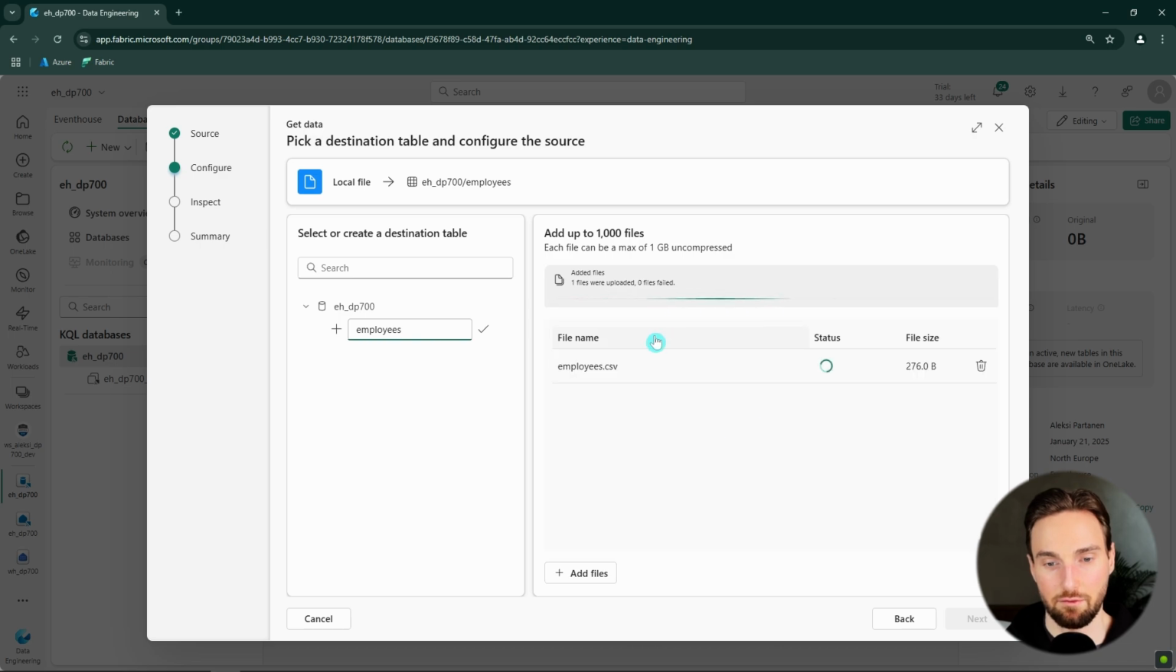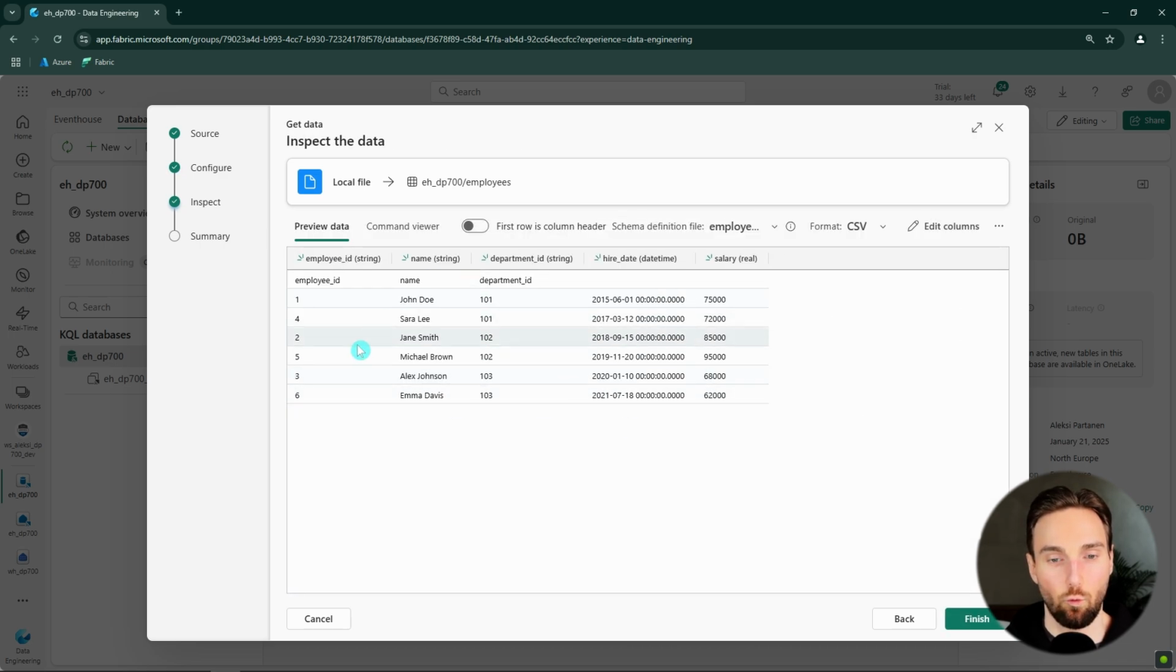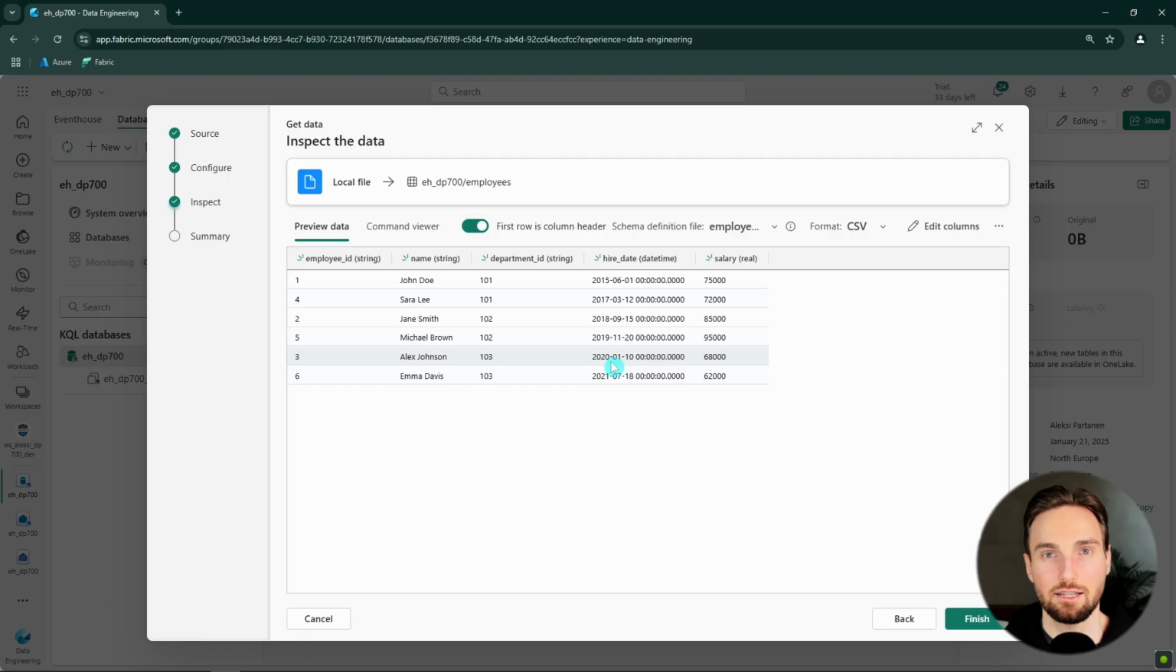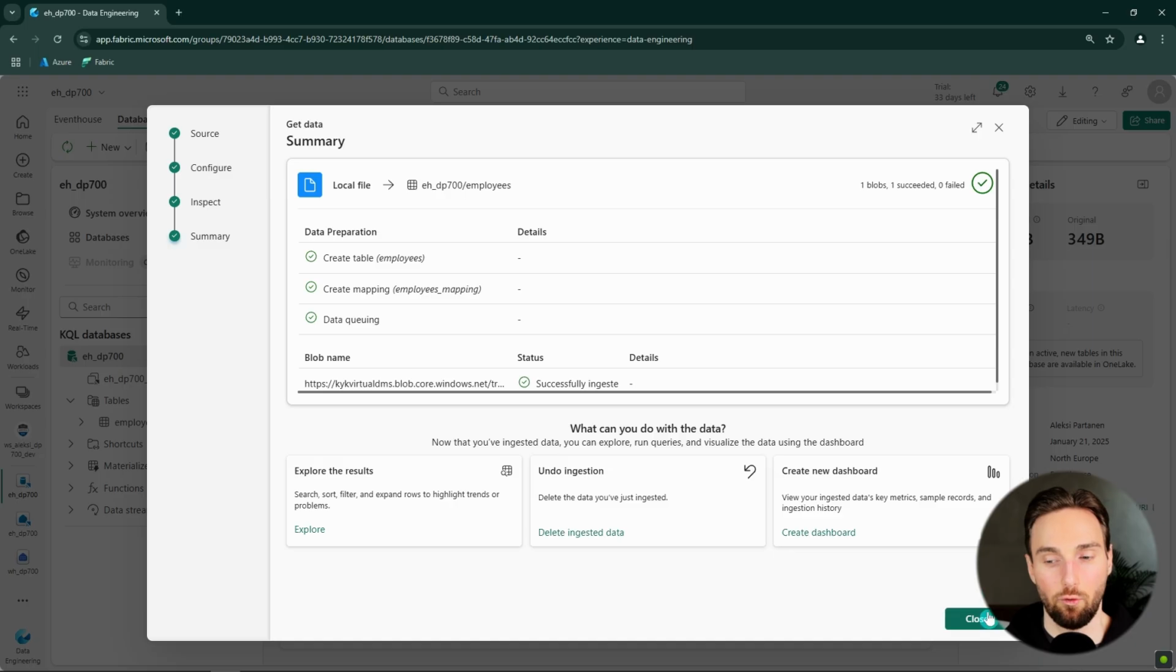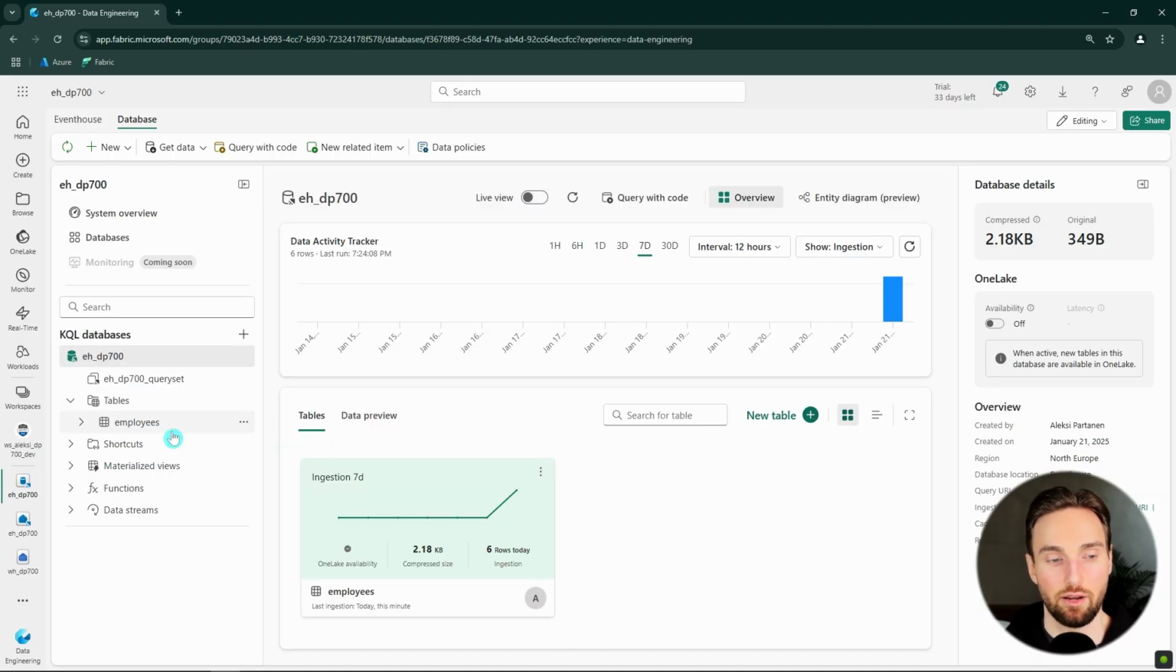And there is the CSV file, and now it is uploading it, and then we can click next. Now we can see that our data looks a bit funky right now, and we have to click this first row as a column header so that now it looks correct. And this is the same data that we had in our warehouse. And now we can click finish, and then this will create that data in the KQL database. And now it is done, and we have that employees table here.